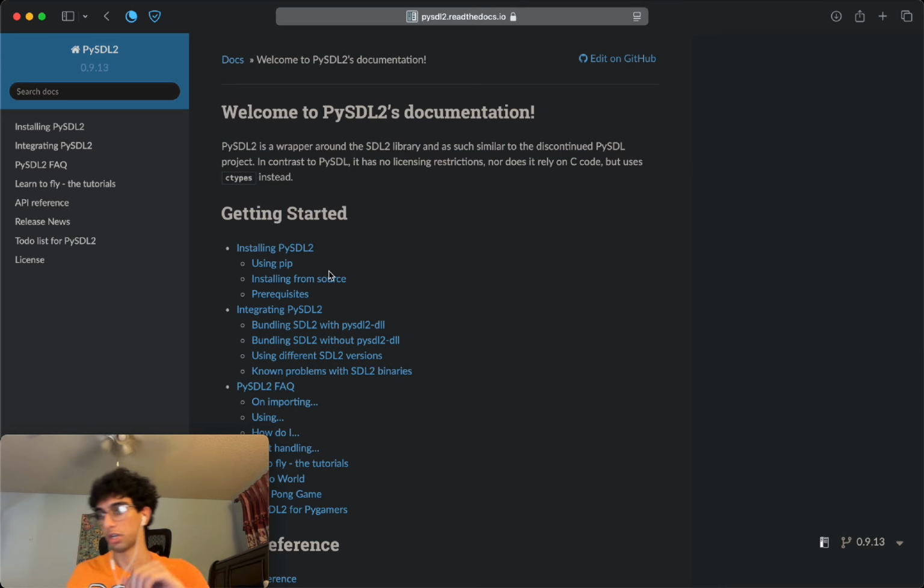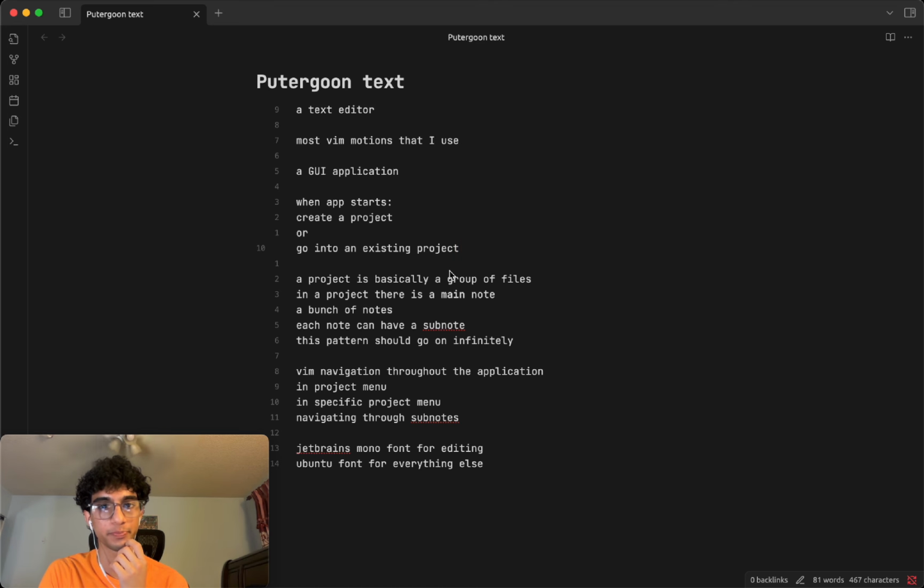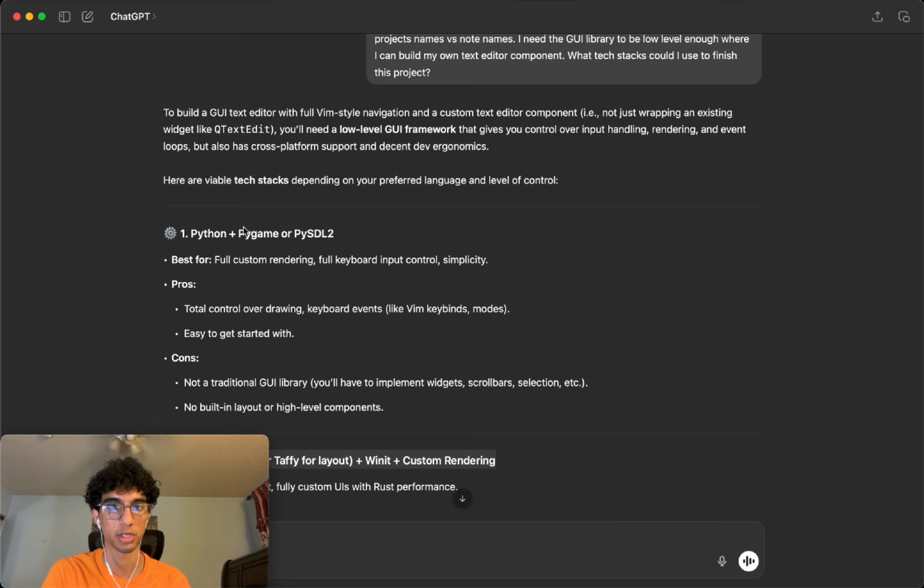Okay, so how should I go about this? I need to make sure all the requirements of my project are met with the framework that I would choose. The two options I'm going to look through are Pygame or PySDL2. Right now, just on vibes, I'm feeling more PySDL2 because it's a GUI library, and I don't know what Pygame is, to be honest. I know it's like a game engine, I think, or something like that.